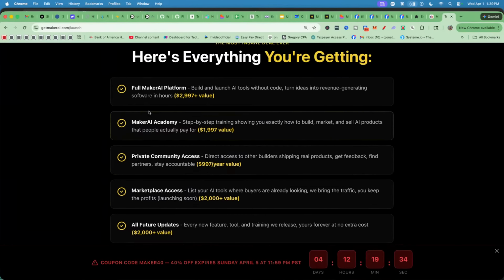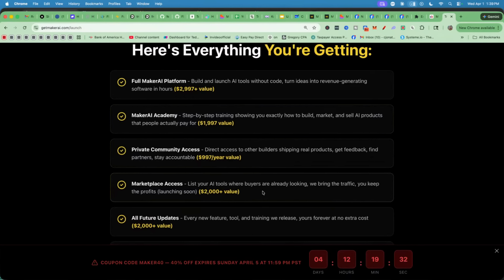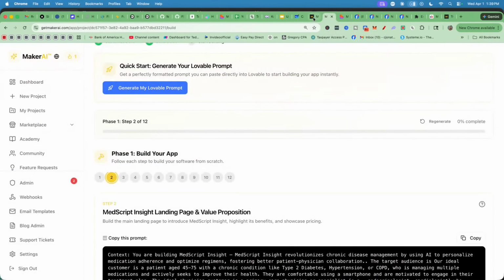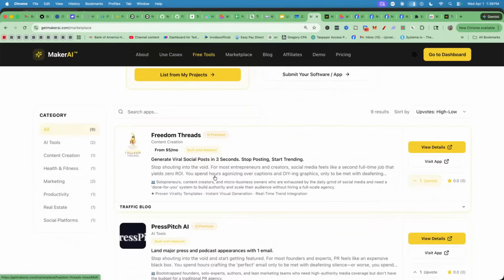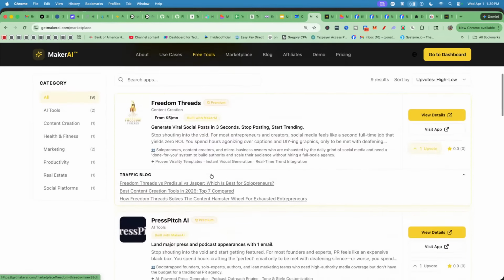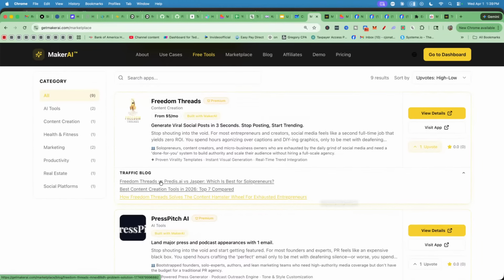Now the question about the marketplace, crazy thing, guys, we had just launched it like yesterday. So check this out. It looks like this. So this is the marketplace right here. When you launch your app here, basically it'll create these traffic blogs for you. So this will get traffic to your software. So it'll automatically create 3 for free.